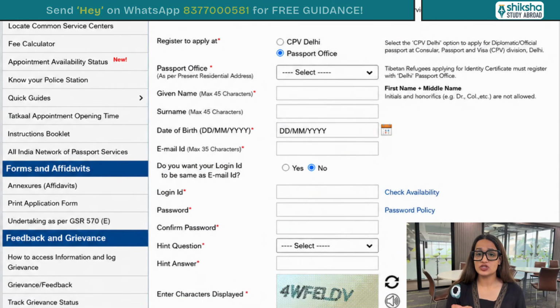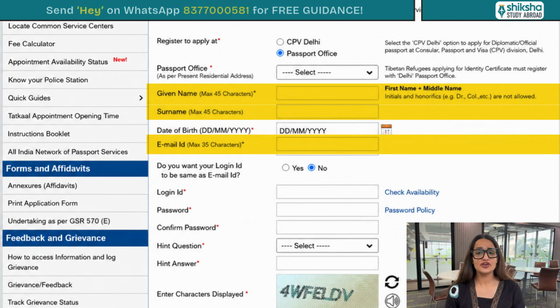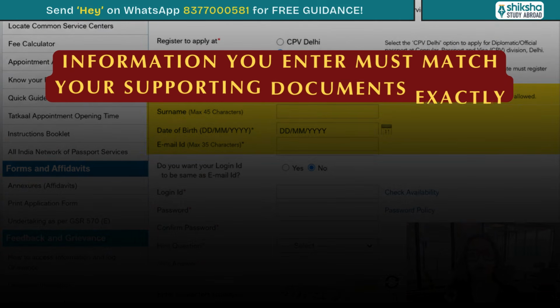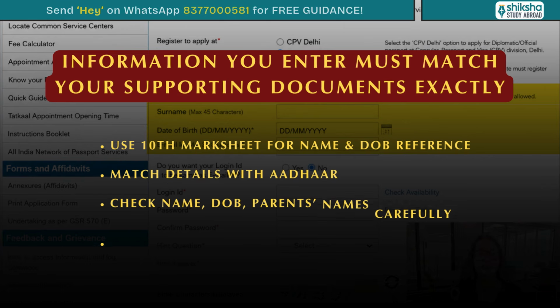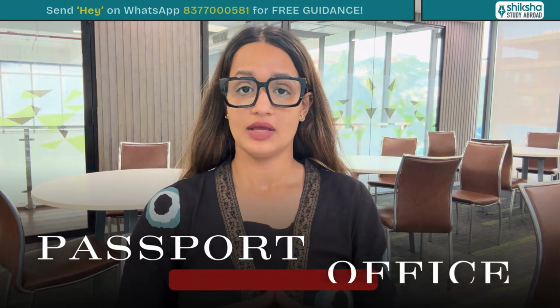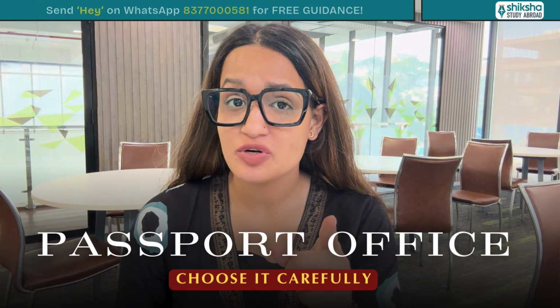When filling in your personal details on the Passport Seva portal, such as your full name, date of birth, place of birth, or parents' details, there's one very important thing you need to keep in mind. The information you enter must match your supporting documents exactly. The safest practice is to use your class 10th mark sheet as your primary reference, because in most cases, your name and date of birth are verified through it. At the same time, check your Aadhaar card as well, since it is commonly used as both identity proof and address proof. If there is any mismatch in your name, date of birth, or parents' name across documents like Aadhaar card, class 10th mark sheet, PAN card, or birth certificate, your application may be delayed. And one more important thing, choose your nearest passport office carefully.